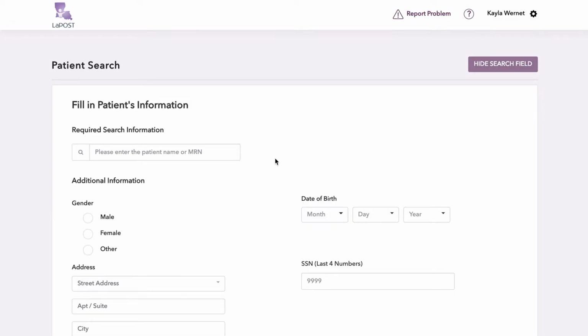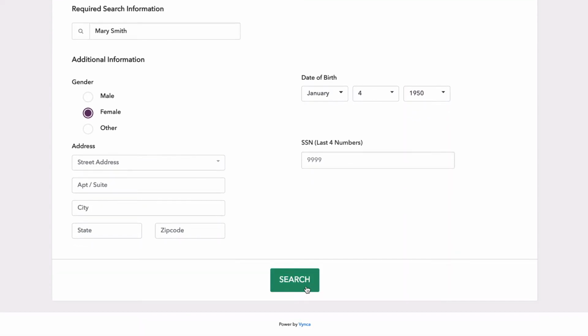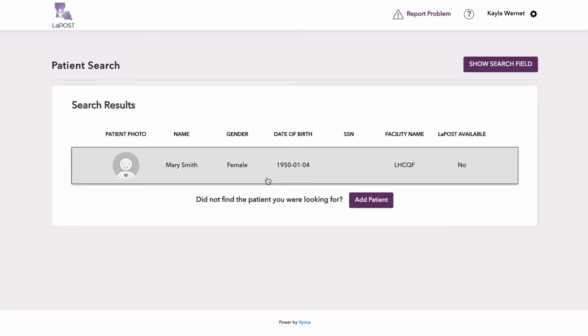You can search for a patient in the registry by entering their demographics in the given fields. At a minimum, you must enter a patient's name. To narrow the search results, enter as much additional information as is available, such as date of birth and gender, and then click Search. Review the search results and select the correct patient by clicking in the gray area to open the patient's Advanced Care Planning dashboard.